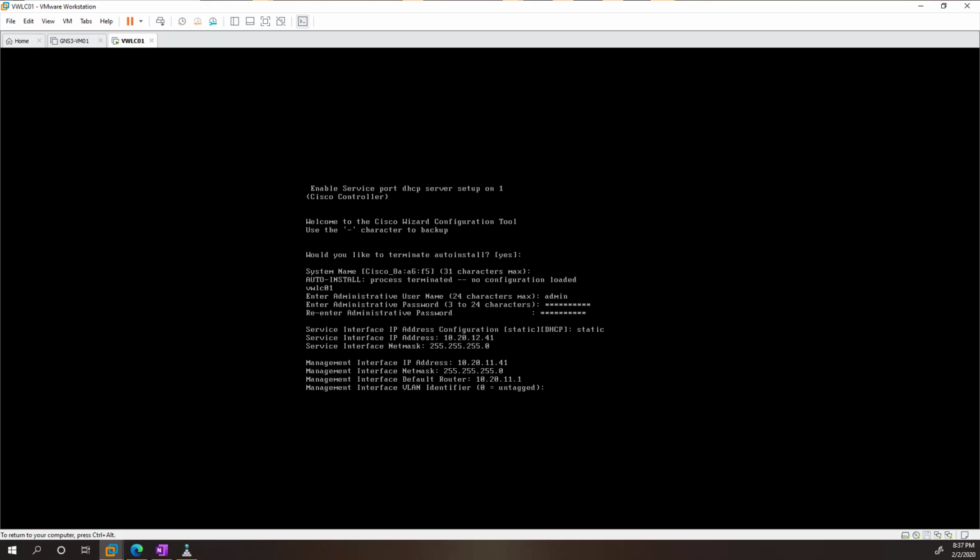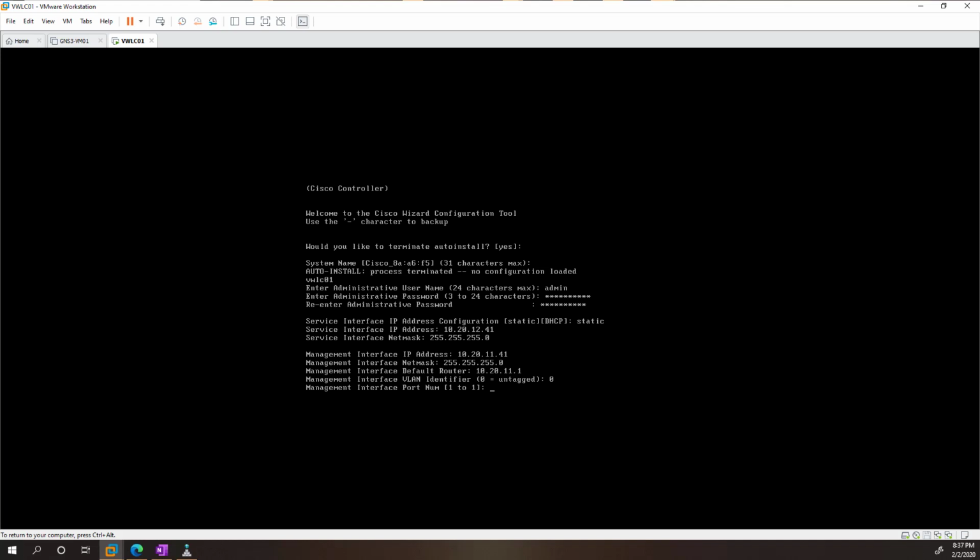Now, if you want the port to be treated like an access port, just type in 0. Otherwise, if you want the management port to be treated like a trunk, just enter in which VLAN you want to use for the management. I'm just going to go ahead and leave this at 0. And we have to pick a port, even though there's only one available to us. So just type in 1.